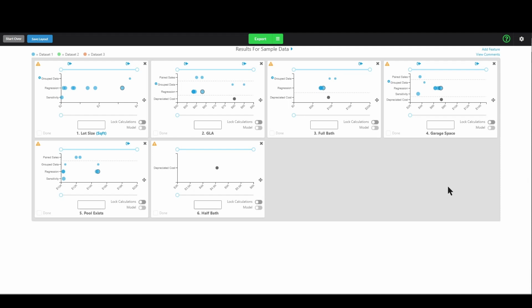This is a Synapse Spotlight video. This video is covering our new feature, which is the ability to add a custom feature that's essentially whatever you want, as long as it's something your MLS allows you to export data for. So let me show you what I mean here.